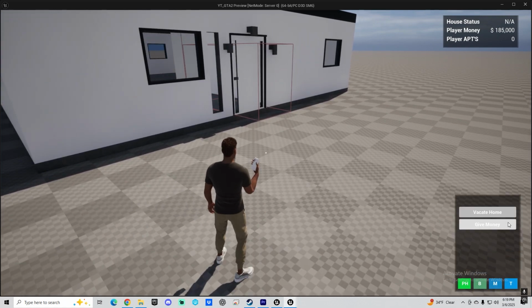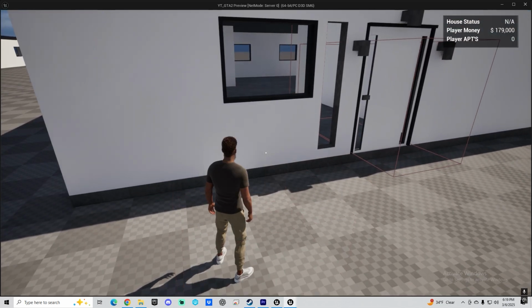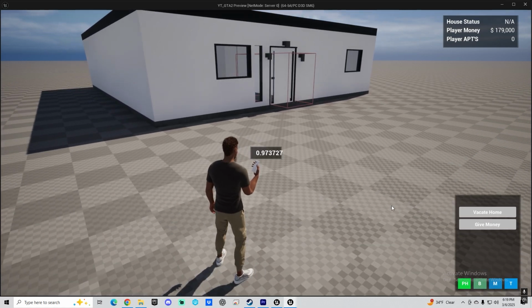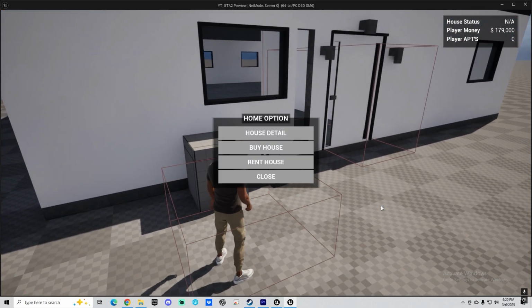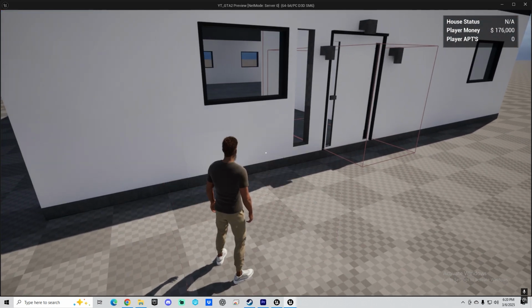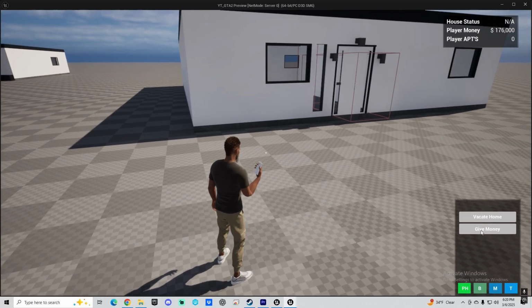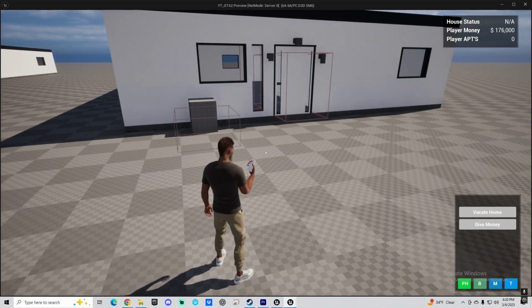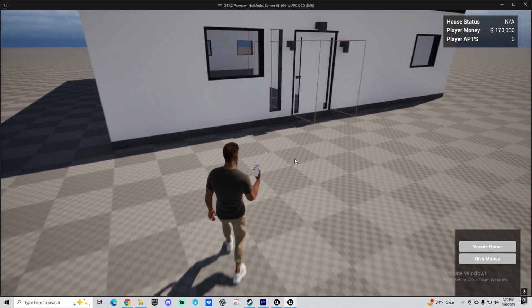3,000, and if I vacate and then rent it again, 3,000, and vacate. Let's see, one more time. Yeah, and I share these project files with you guys, so you should have this. And if I vacate this house again, I can keep doing the same thing over and over, and it's not charging me extra.